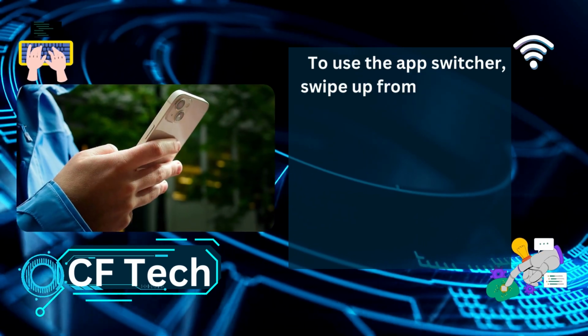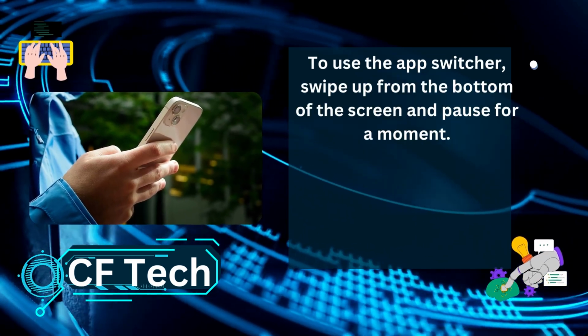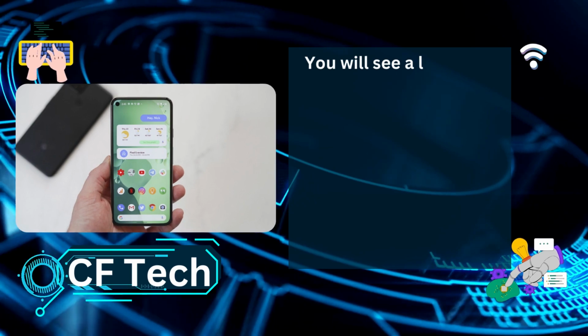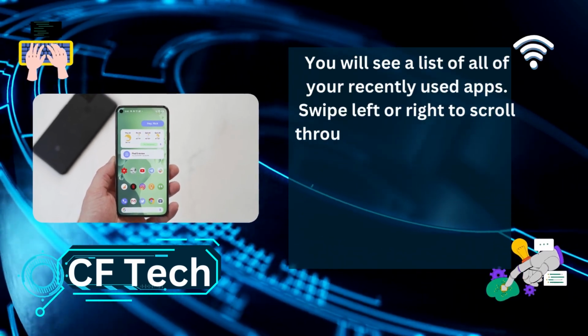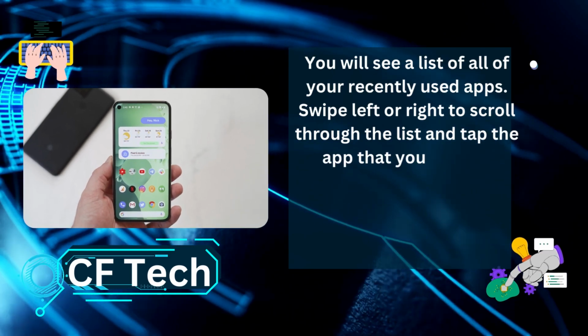To use the app switcher, swipe up from the bottom of the screen and pause for a moment. You will see a list of all of your recently used apps. Swipe left or right to scroll through the list and tap the app that you want to switch to.